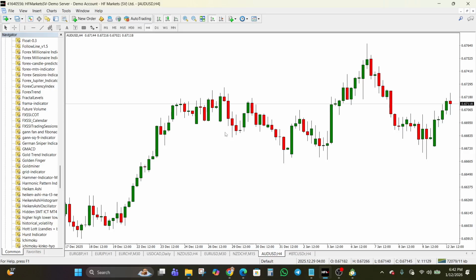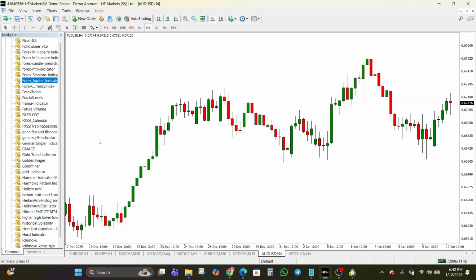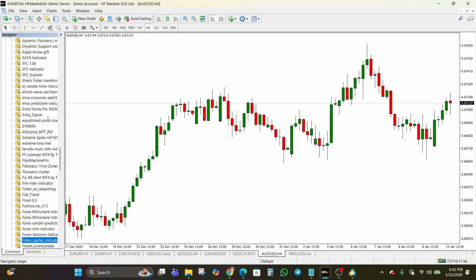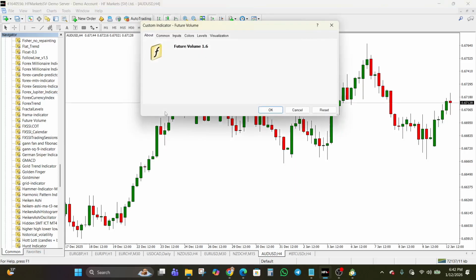After doing that, head on to your indicators folder and paste the indicator file in there. After that, you should head back to your navigator and just refresh. After refreshing, you should find the indicator in your navigator, but if you still don't find it, you might have to restart your terminal. Okay, so after doing that, just look for the future volume indicator, drag and drop.